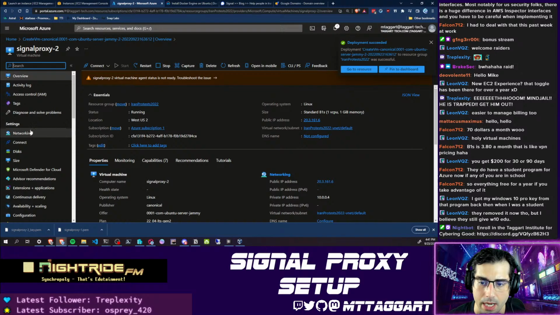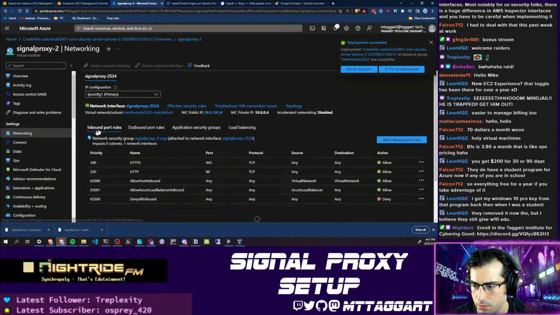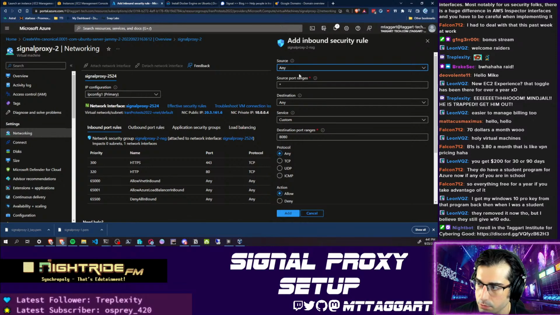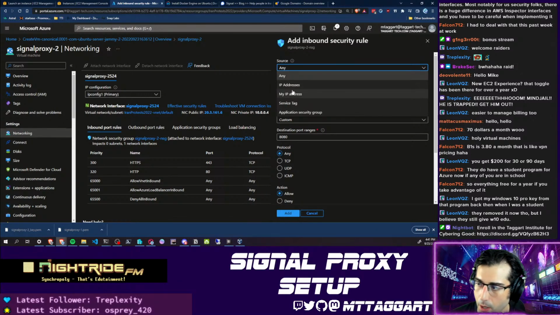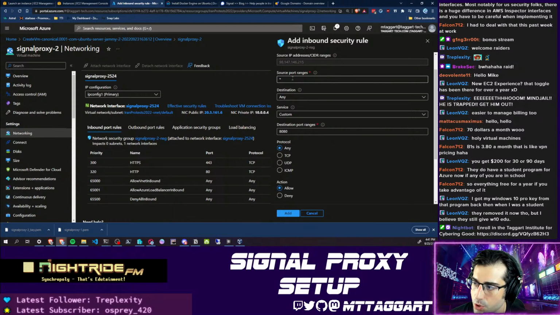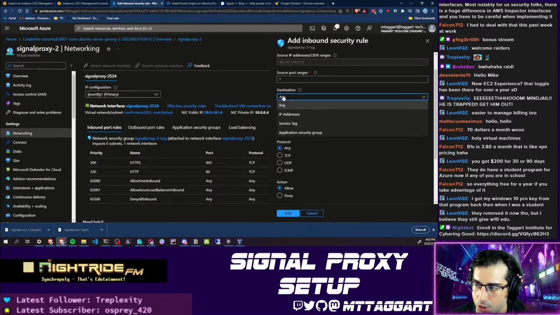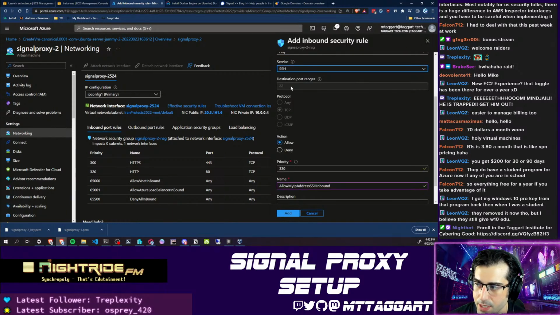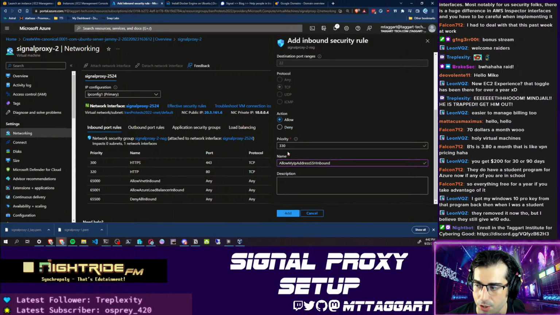Very exciting. Now, we go to networking, and this is where we're going to allow stuff. This is where we're going to finally add SSH the right way. We're going to add this inbound port rule. Source, my IP address, which again, you're just going to see. The source port range is fine. The destination is this IP address. The service is going to be SSH. And the action is going to be allow.